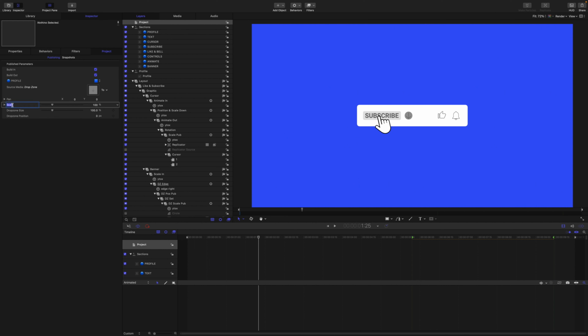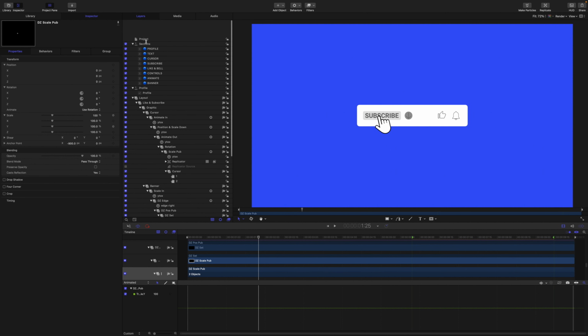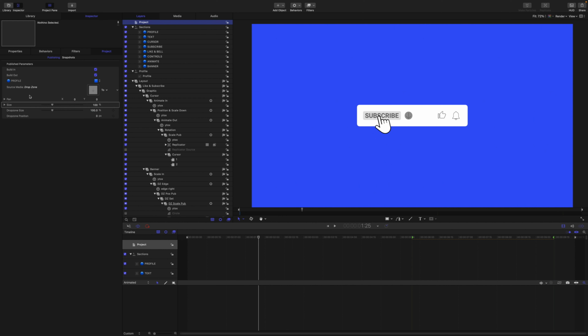I'll rename the local drop zone scale we published as size. Remember, this is the parameter we published for this. And I'll rename this as scale. The pan parameters will adjust the media position within the clip area of our drop zone. Size adjusts the scale of the media within the clip area, and this scale parameter now adjusts the profile graphic. I'll rename this to just position.